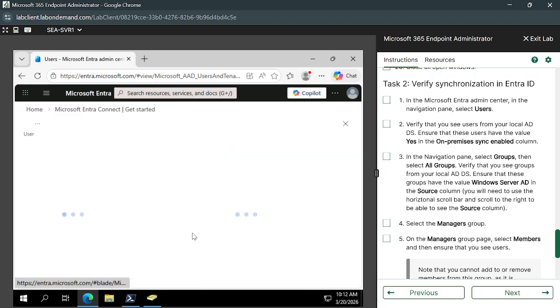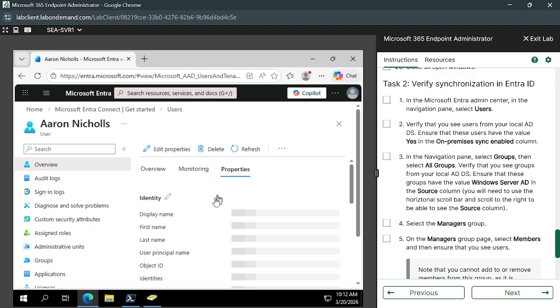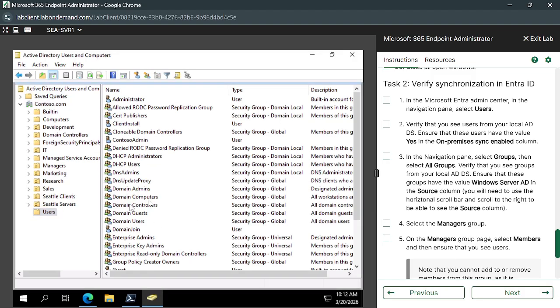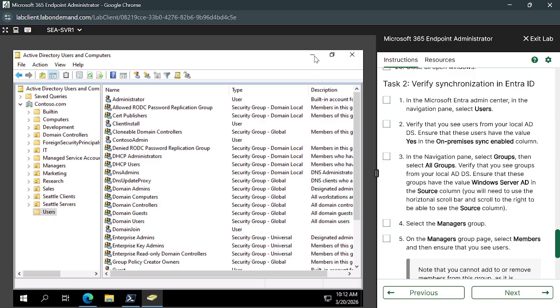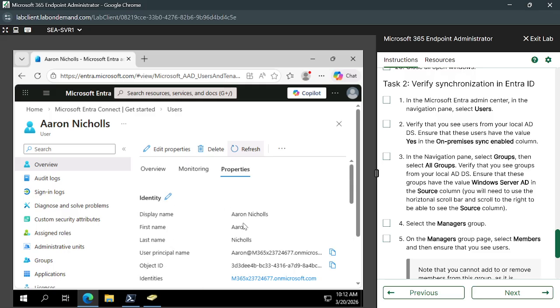Okay, and from here, if we open a user, we will open the properties. On-premise sync enabled: Yes. Done. It means all the users which were created on-premise are now here as well. Got it? It means the sync is happening. Whatever you do on-premise, it is going to reflect here.